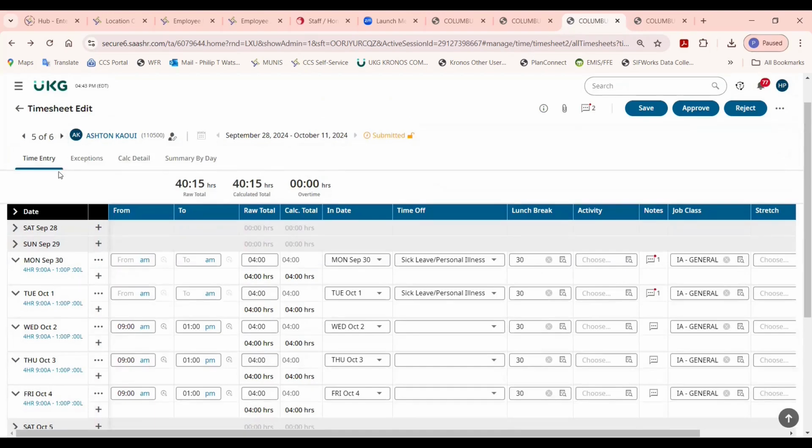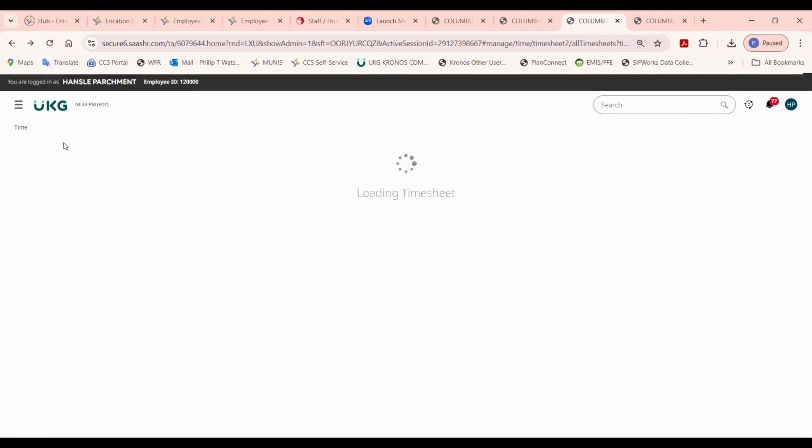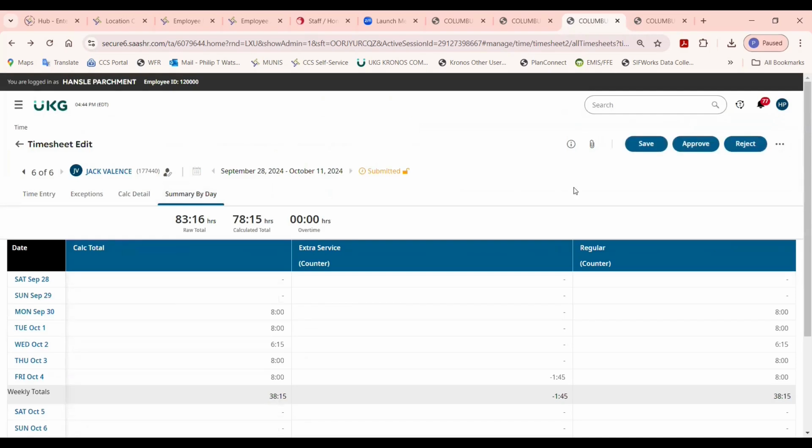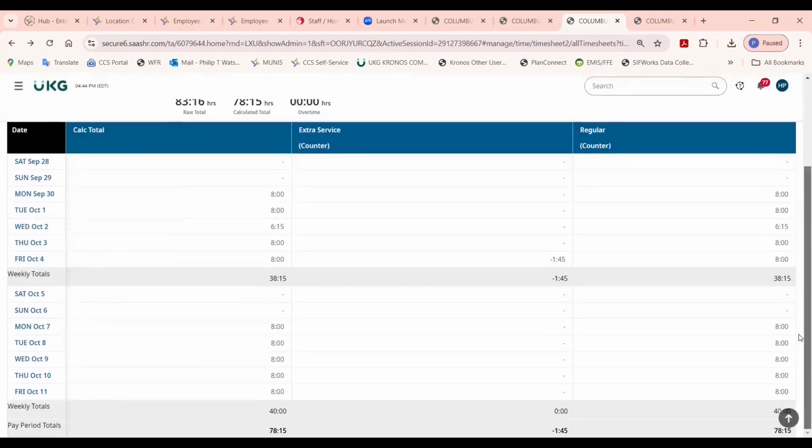So we'll look at the final employee by clicking the right arrow and click the Summary by Day tab. And this employee is a 40-hour-a-week instructional assistant. So for the first week, there's only 38 hours and 15 minutes. So he's short 1 hour and 45 minutes. And the second week, it's the full amount, 40 hours. So there's not an issue there.